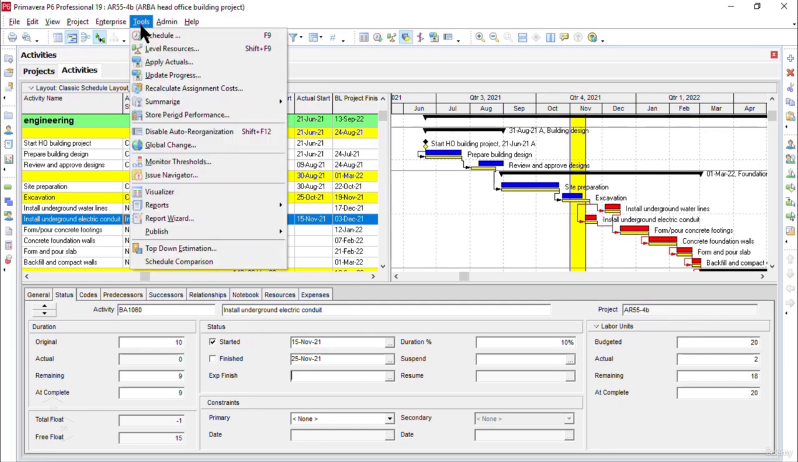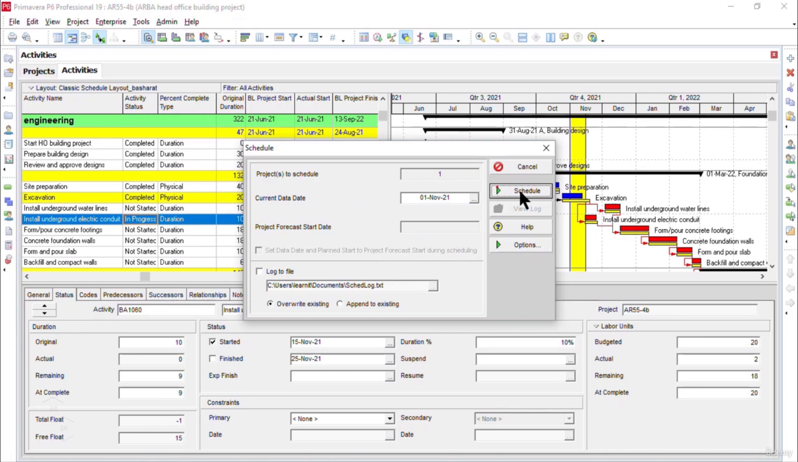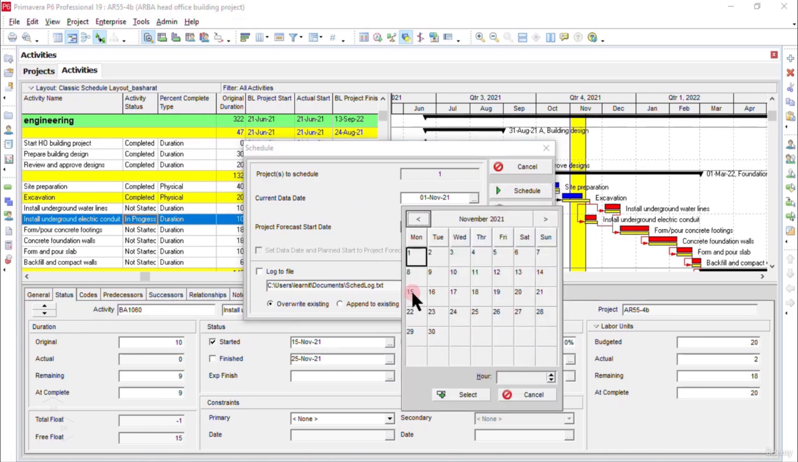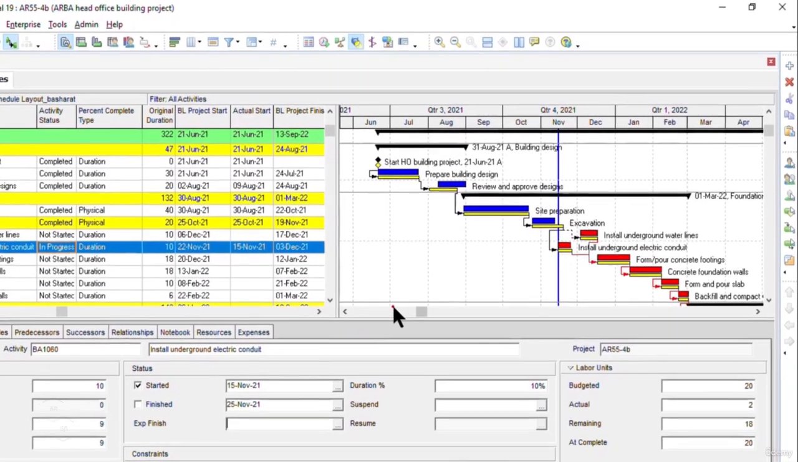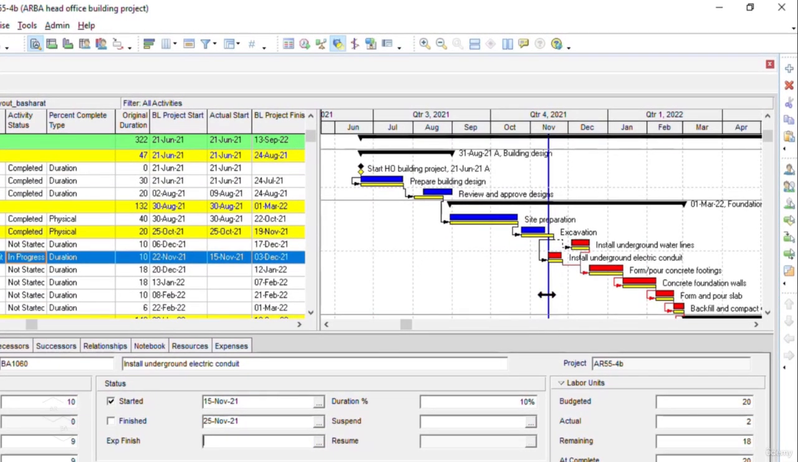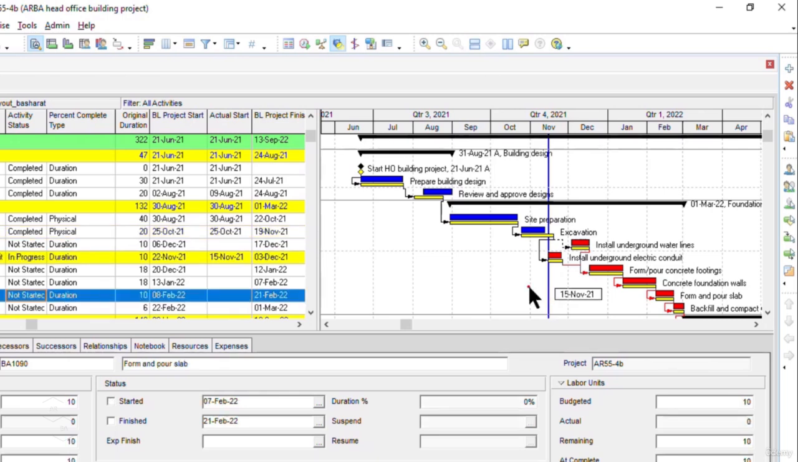So I will click on tools, then I will click on schedule option here. It will open up the schedule window. Let me browse the current data date to 15th of November and I will select this date. Then I'll click on schedule button here in the schedule window. Now you see our progress spotlight bar has been shifted to 15th of November. And also, if you can observe here, the activity bar in case of excavation, it is showing here, it has finished earlier than the baseline.